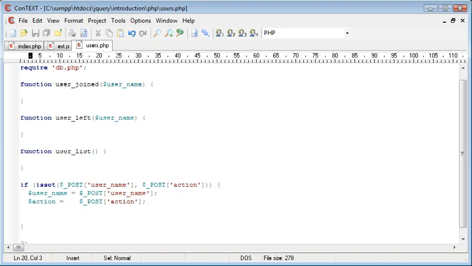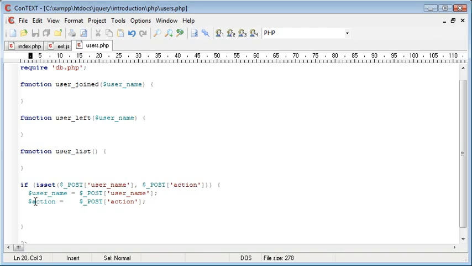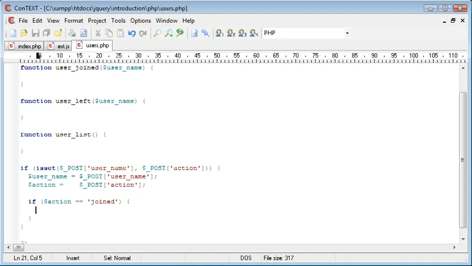Okay, so after we've retrieved the username and the action, we want to check the action. Obviously, we're passing three different potential actions to this users.php file. We're either passing joined, list, or left. So we want to pick up on this action variable. I'm going to say if action is equal to joined, which is the only one we have yet, we want to call the user joined function, and pass the user name to it. So we've outlined user joined up here, and now we've called the function once the action is equal to joined.